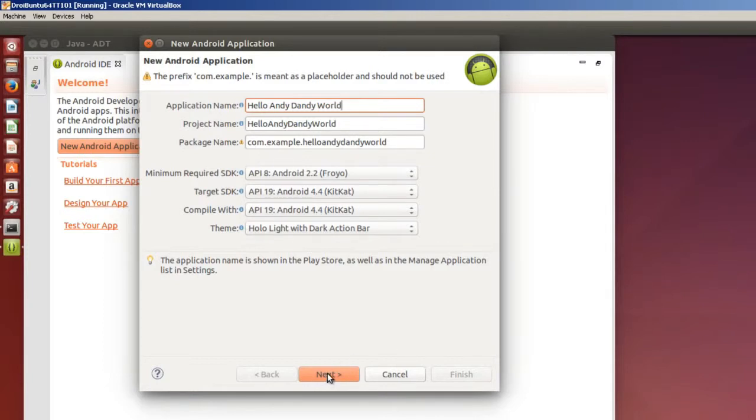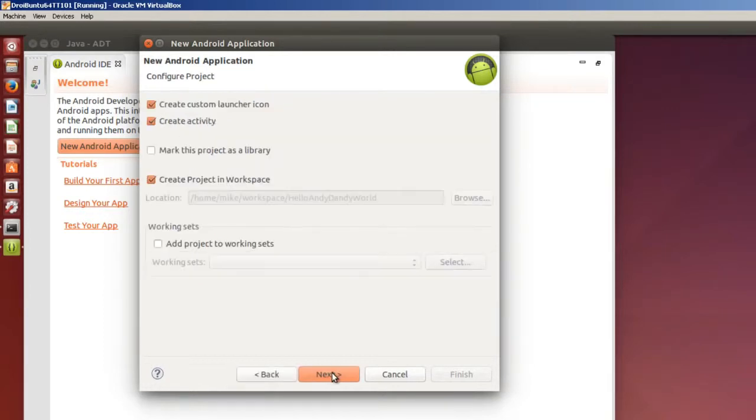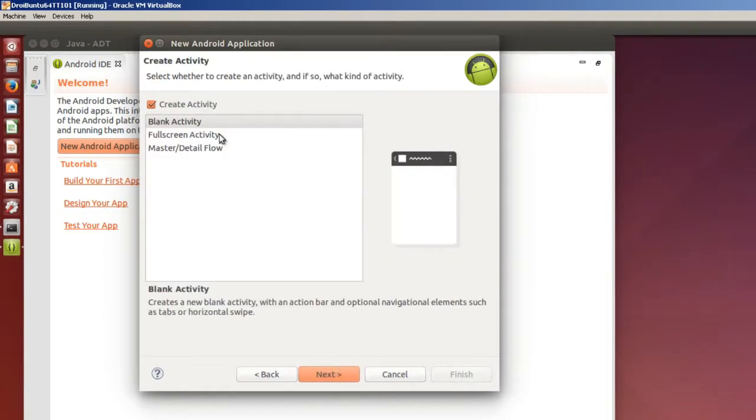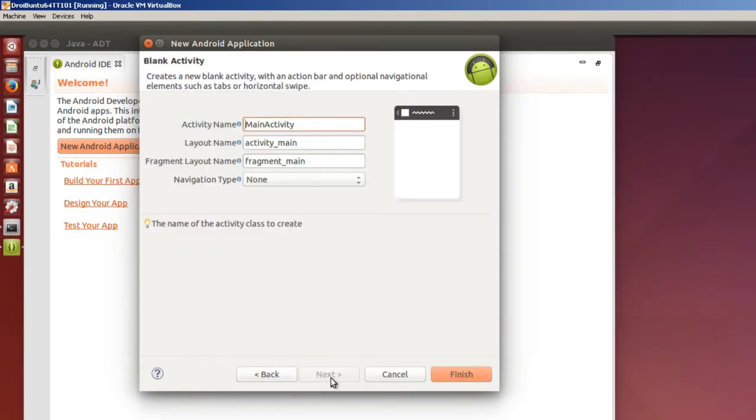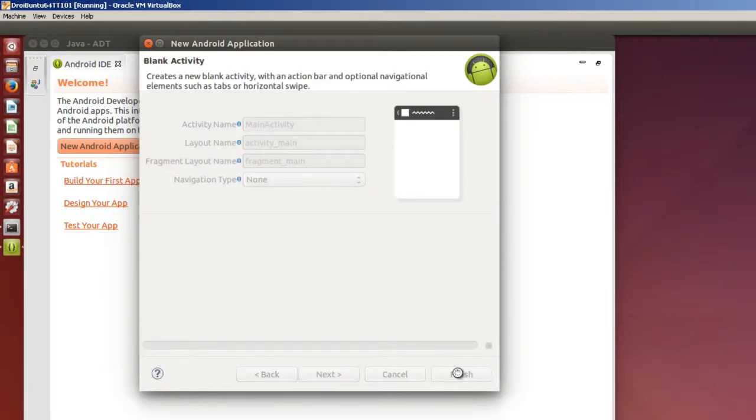I've had a problem sometimes where Ubuntu 14.04 would not highlight this Next. Go ahead and click it anyway. I think it's just the graphics coming in a little bit slow. So I'm going to click Next, and I'm going to take off the Create custom launcher icon because that's just some extra weight. Click Next. Make sure it's a blank activity. Click Next, and then finally click Finish.